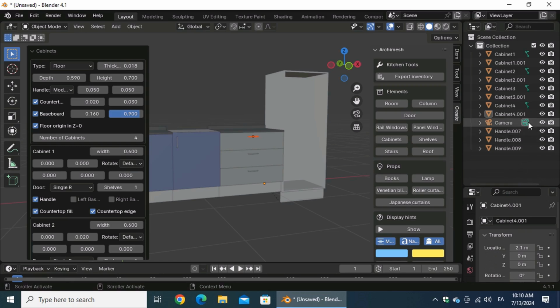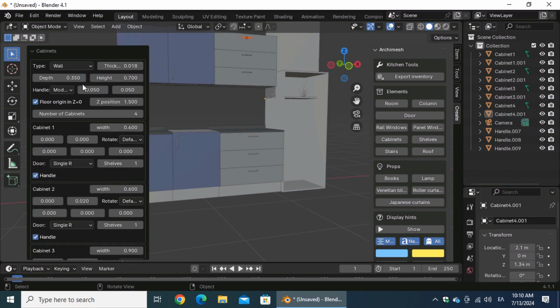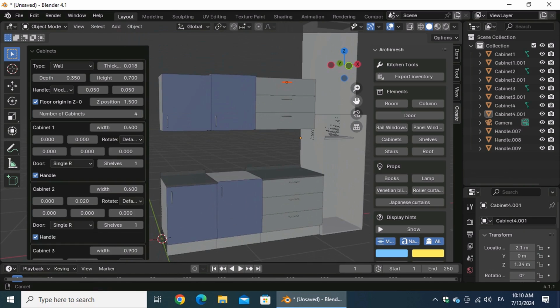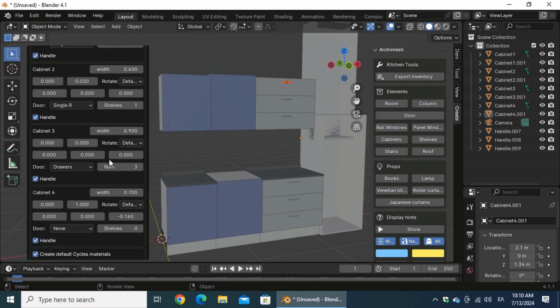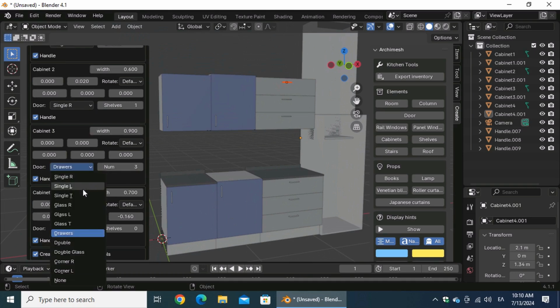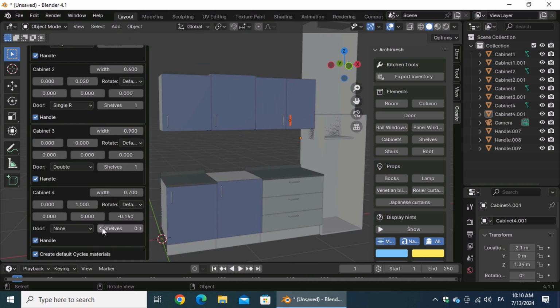As shown in the outliner, the area where Blender displays objects in a hierarchical view. This time, we select wall as the type, transforming the cabinets into wall cabinets with predefined depth and elevation, maintaining their widths. Set the door type of the third cabinet to double.